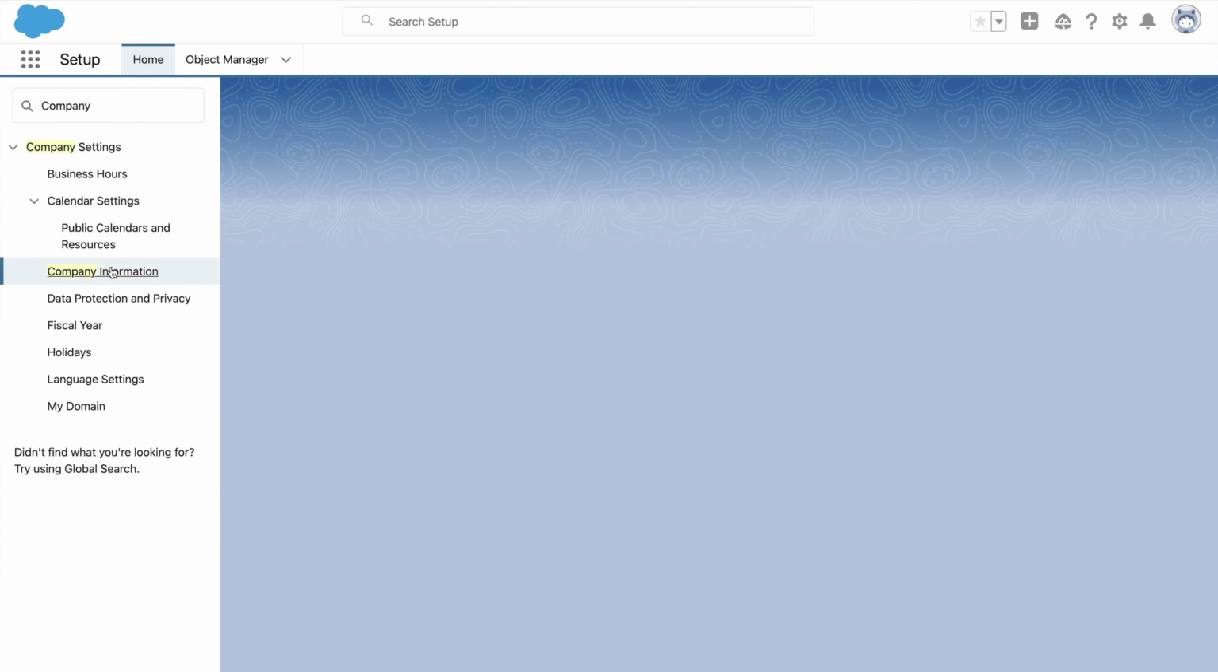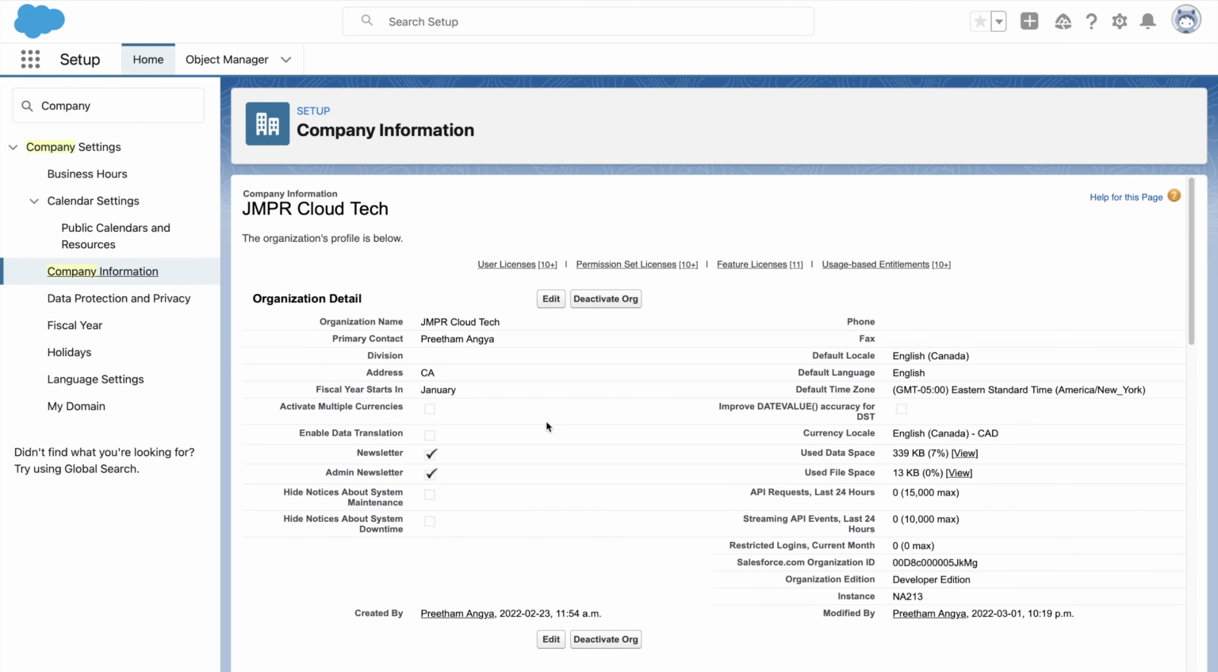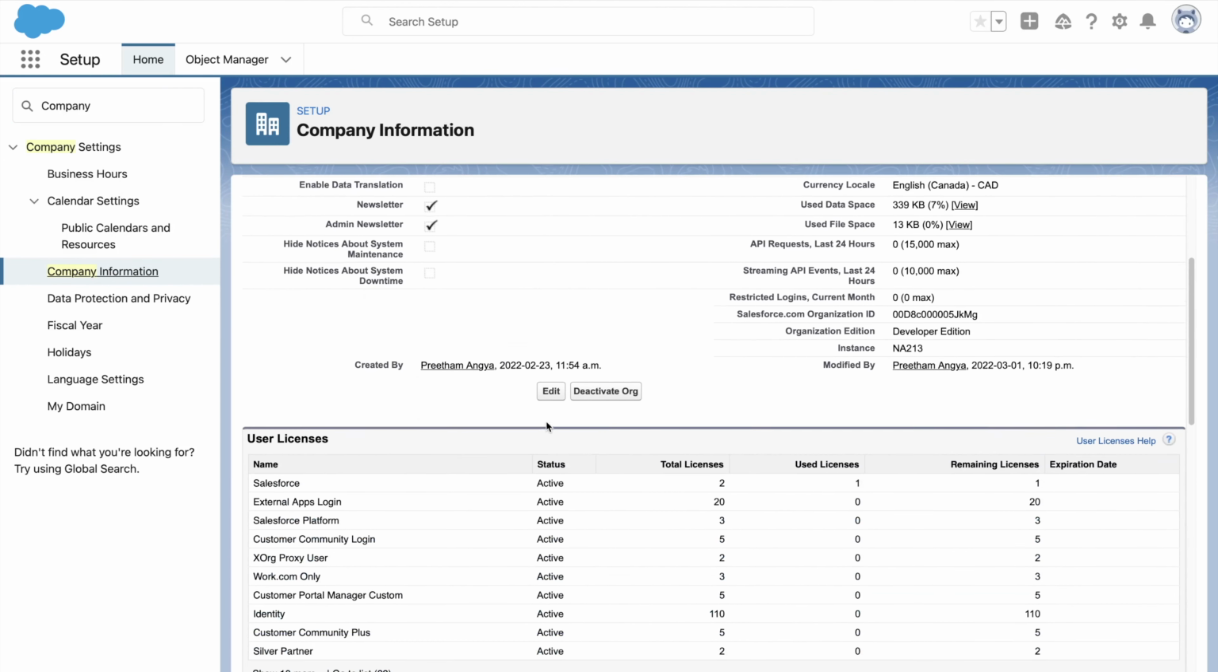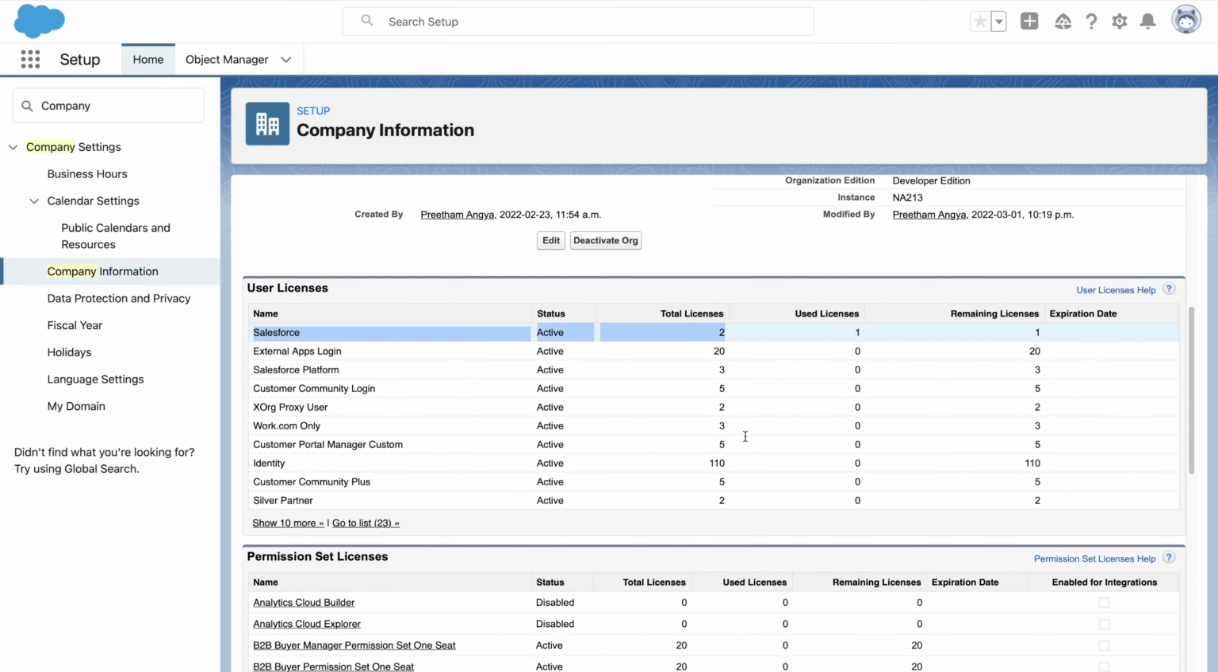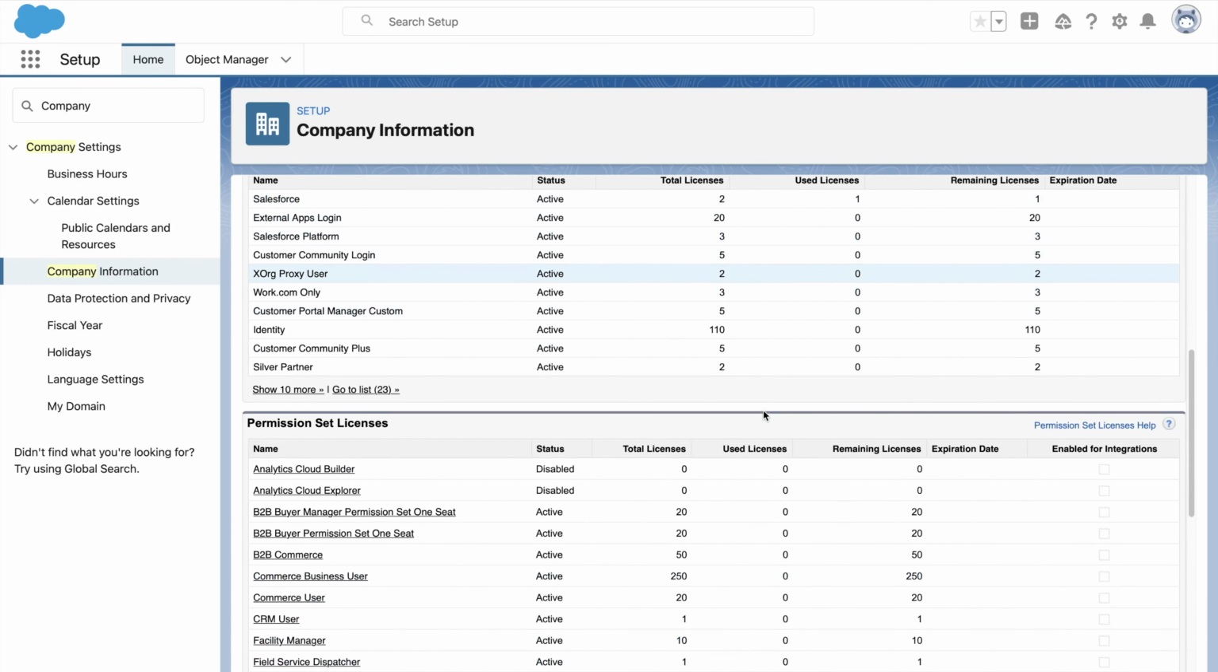When you open up company information, you can see details of your company, along with the license details as well. For a developer org, you can see that there are two Salesforce licenses available. A couple of friends can easily explore the startup idea by using a developer org.